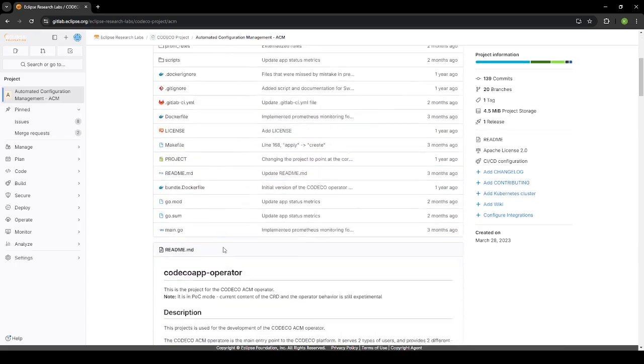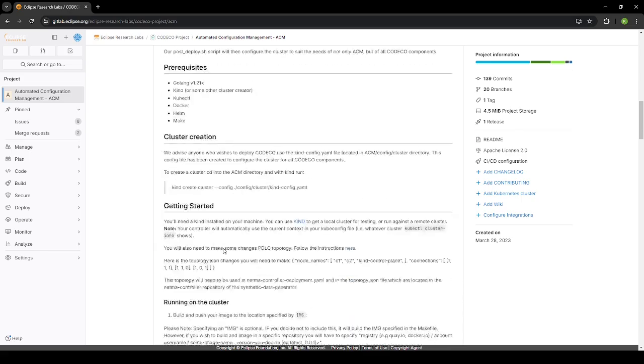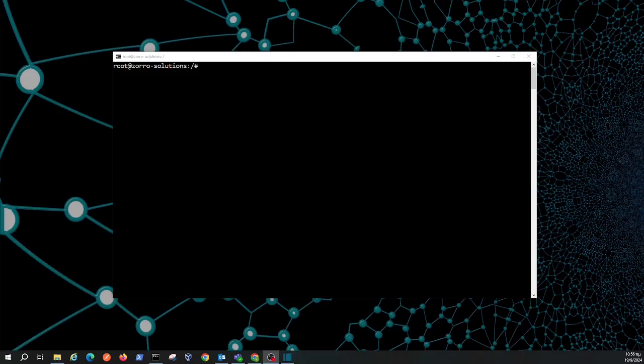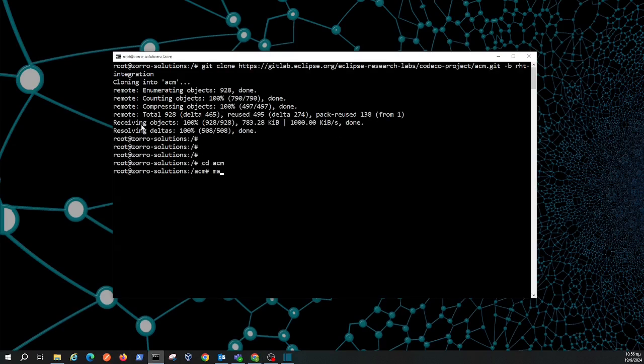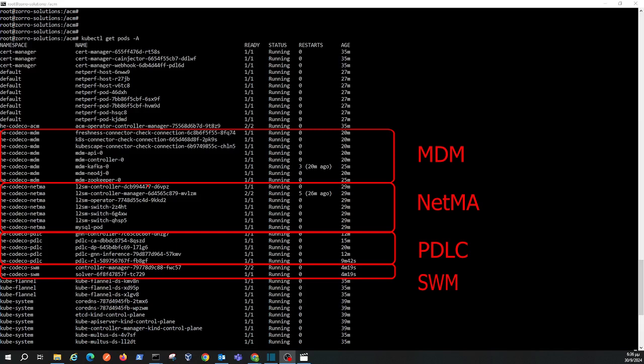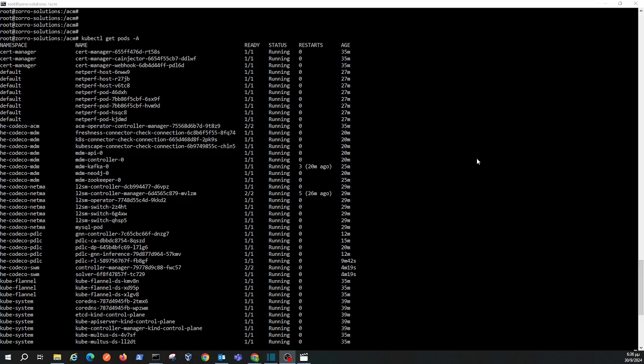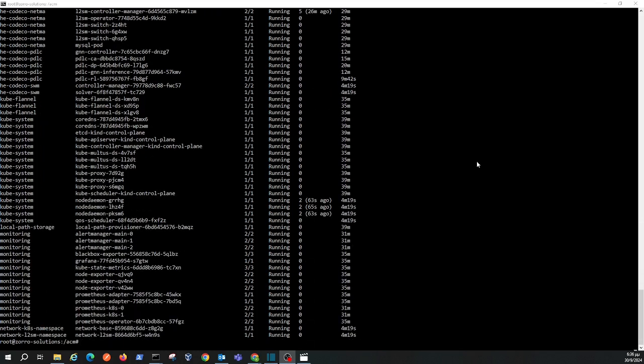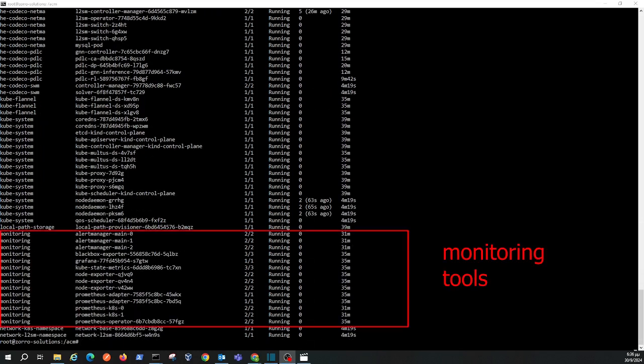ACM, or Automated Cluster Management, is the component through which the user interacts with CODECO. Our first step here is to fetch the ACM repository and then follow the installation steps provided. This will automatically trigger the installation of every other CODECO component, namely NetMA, SWM, PDLC, and MDM, and of course, the creation of the complete Kubernetes setup, including monitoring tools like Prometheus.